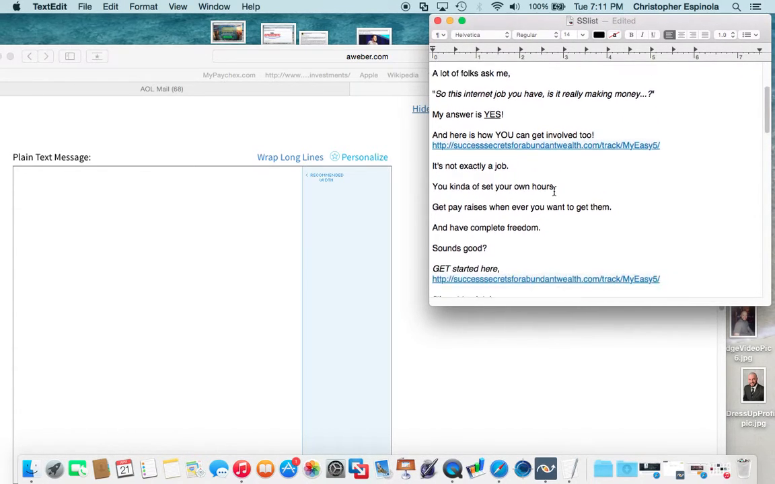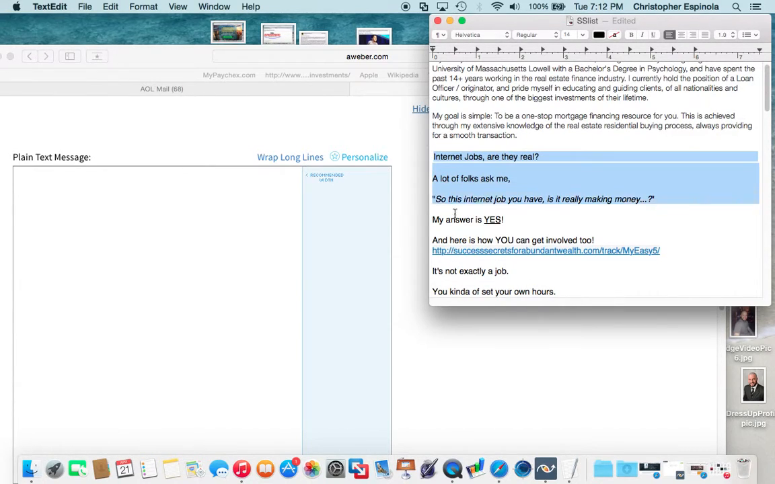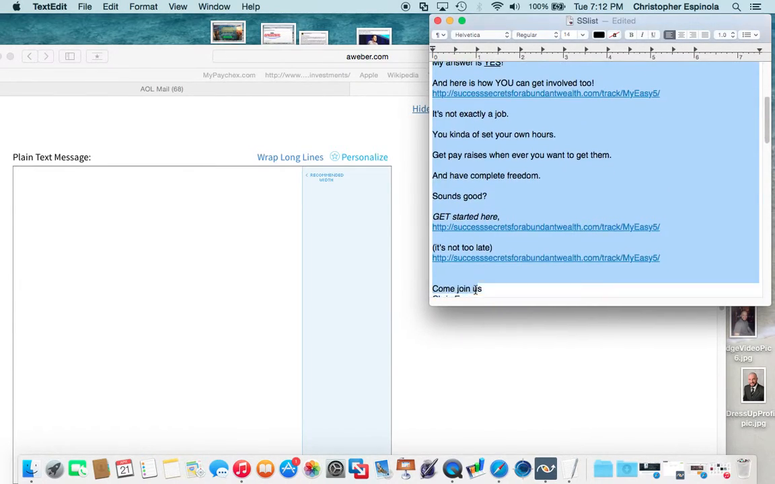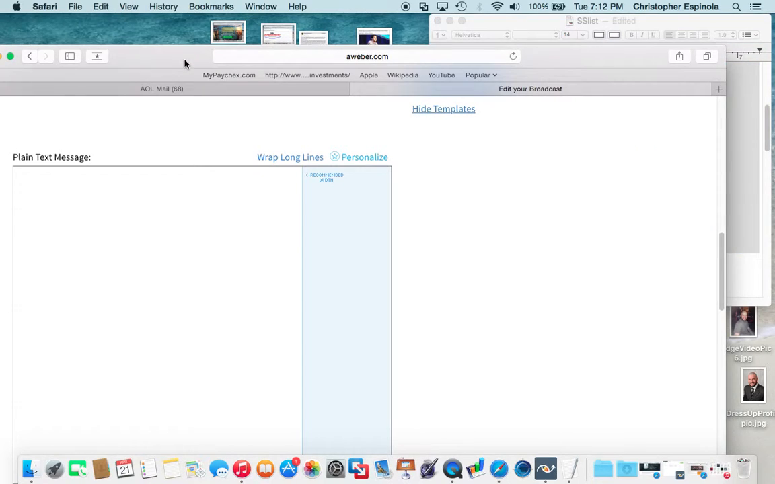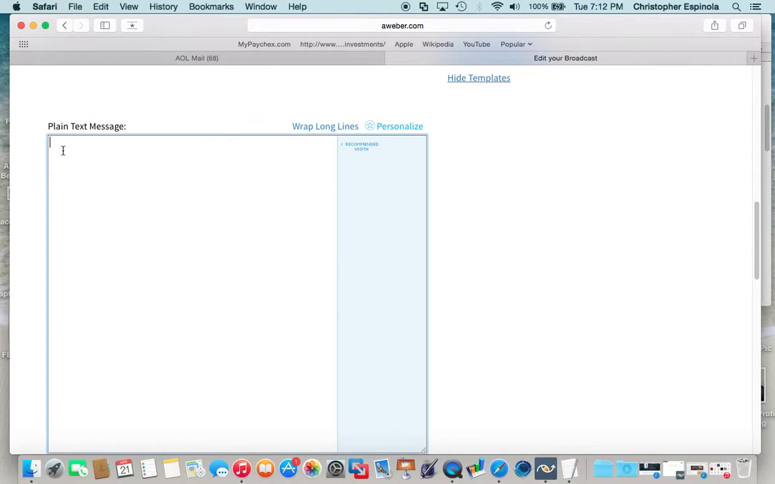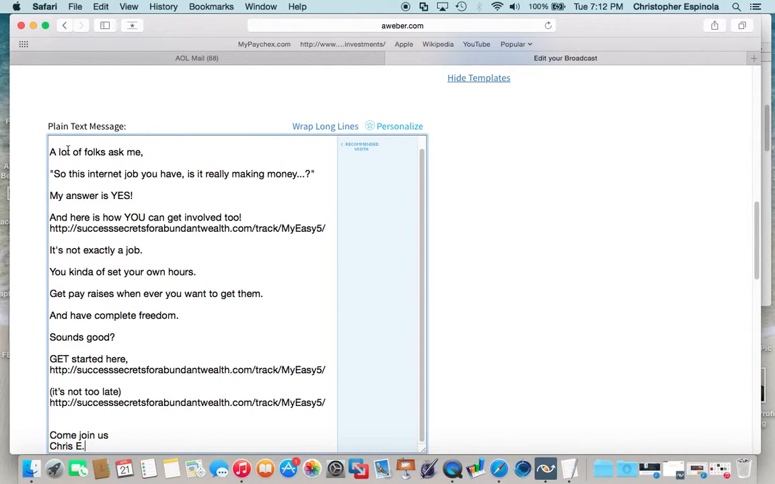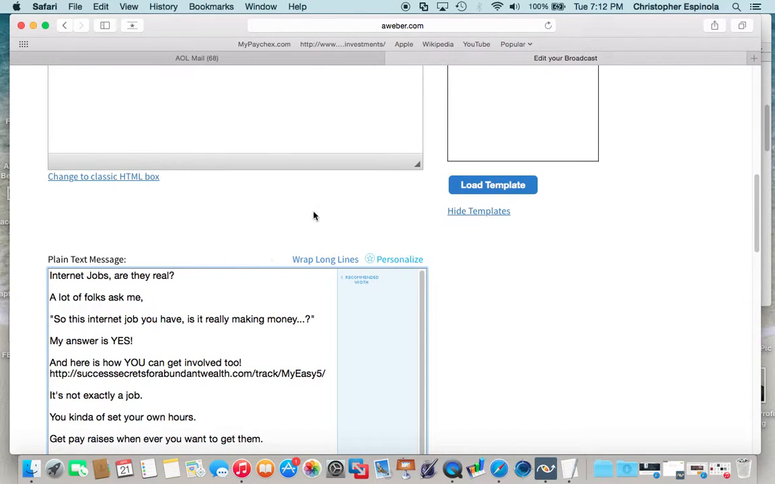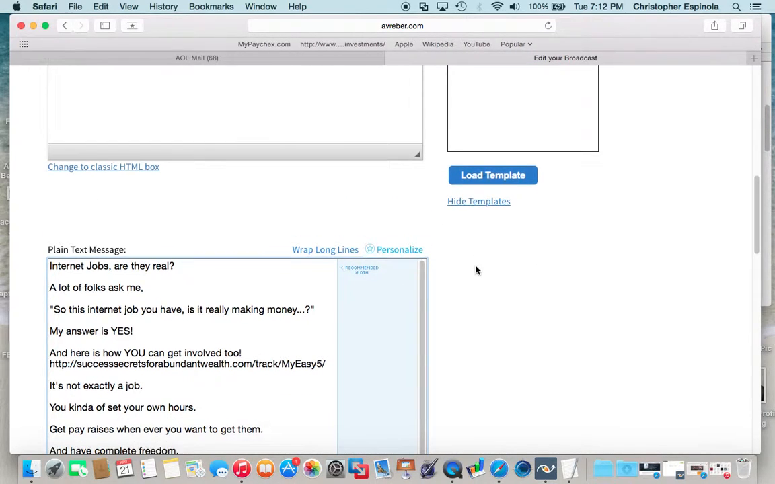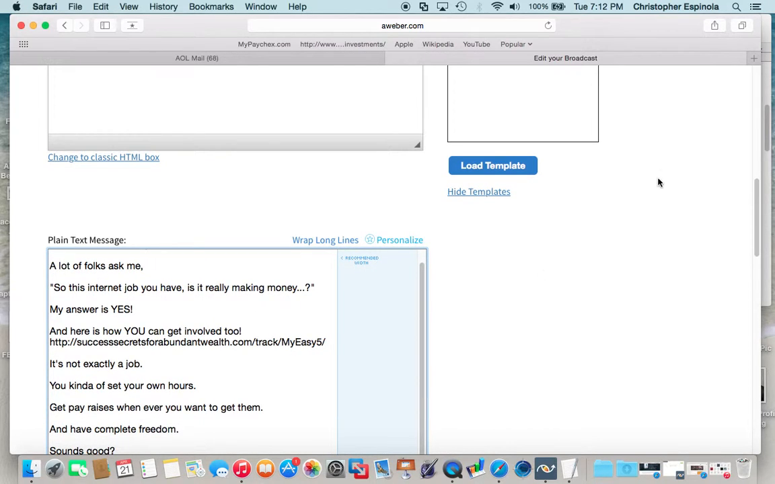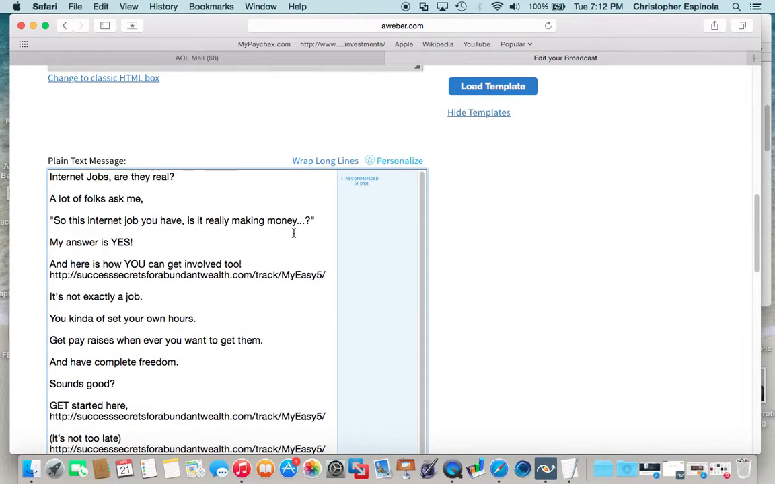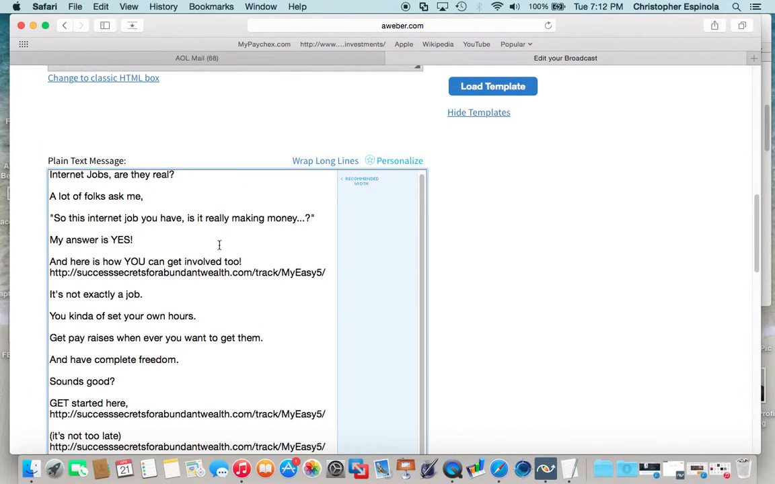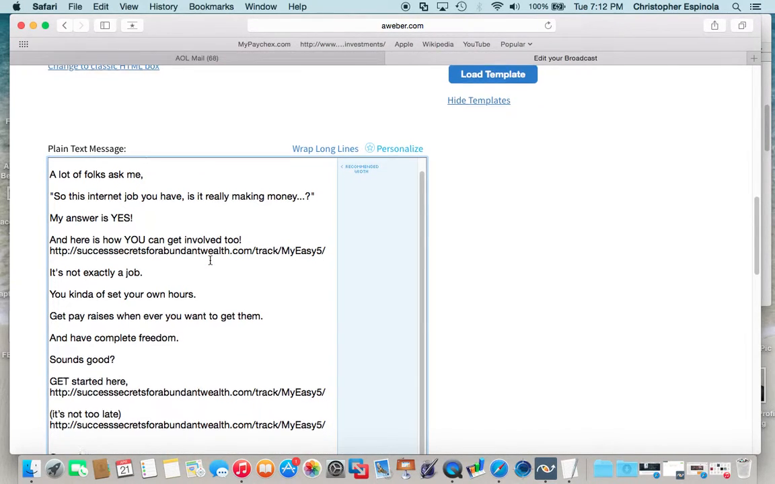Once I'm done with the message, I basically take it, highlight everything I'm going to be emailing to my list. I copy it. I go back over to Awebber. In the plain text message box, I just paste my message in. And as you can see, my message is all here, just how I want it to appear to my email list. I'm just checking to make sure there are no spelling mistakes.